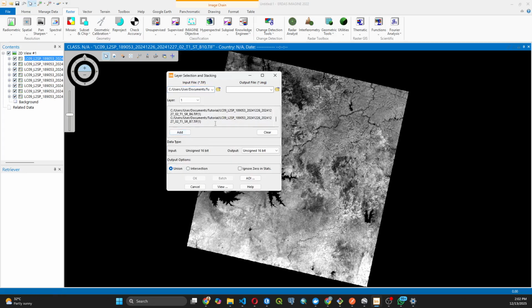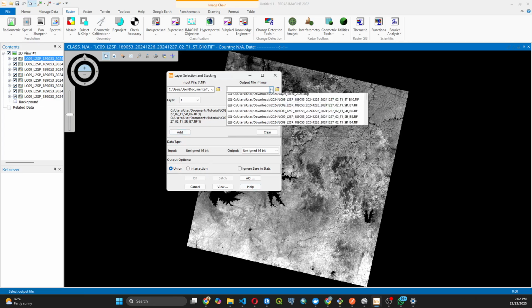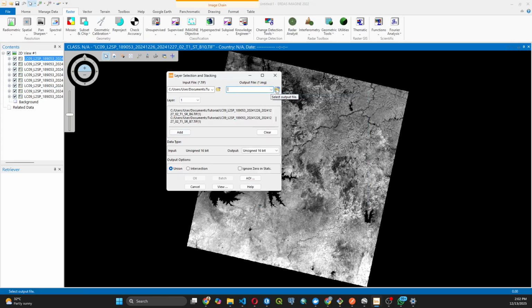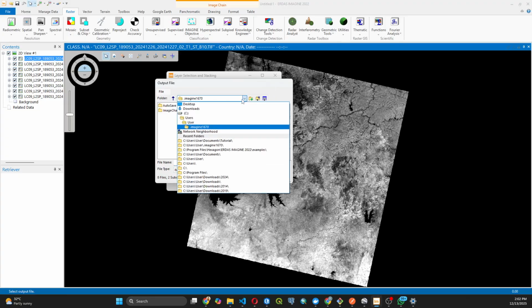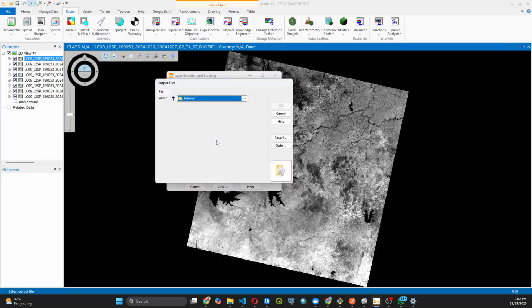So once you've selected everything, just click on okay, you select your output file, sorry. Select output file. So you can just come here and navigate to where I want to save. Let me save it on okay, yeah, this is my file. So within this I can call it maybe layer stack.